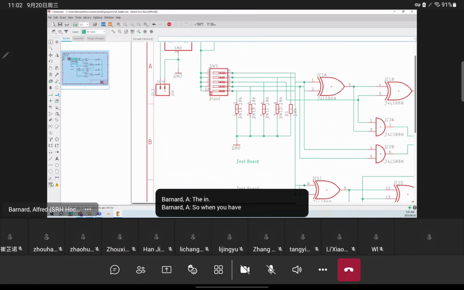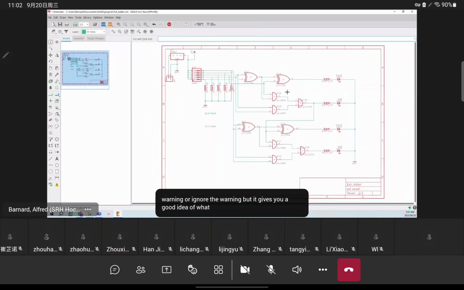So when you do the ERC check, you will get a lot of warnings. Either accept the warning, do something about the warning, or ignore the warning, but it gives you a good idea of what is happening in your board and what might go wrong.